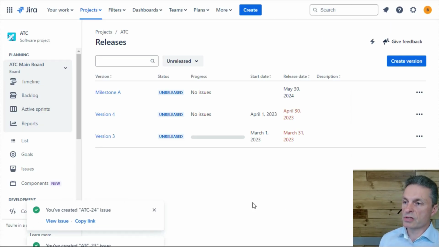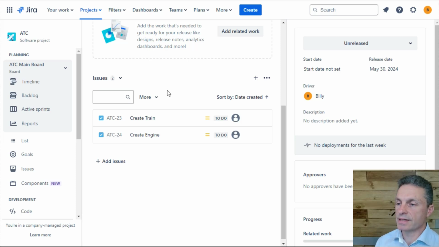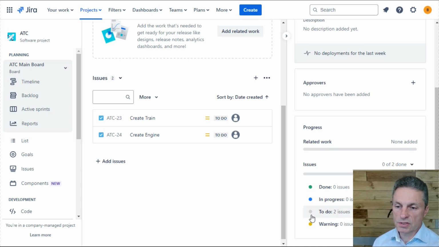And now when we come in to view our milestone A, we should be able to see all of the issues that are allocated to this particular release or milestone. And we can get a feel for the status of all of the issues or elements of work that we want to complete in this particular release or milestone by looking at the progress of work in the left-hand panel as well.